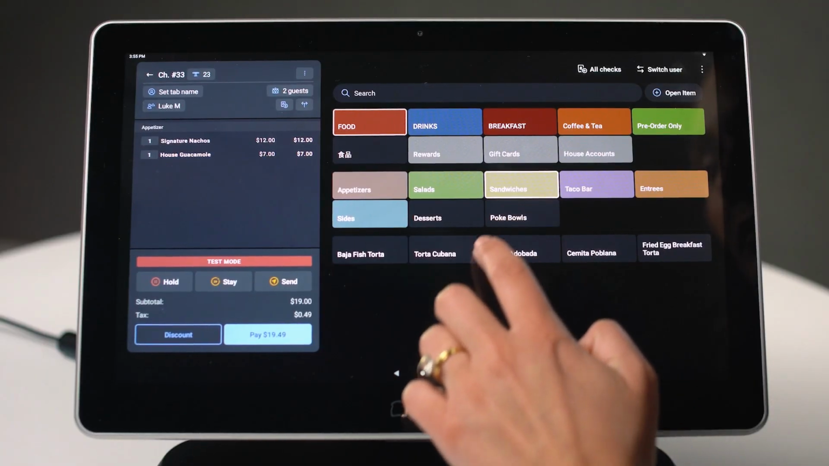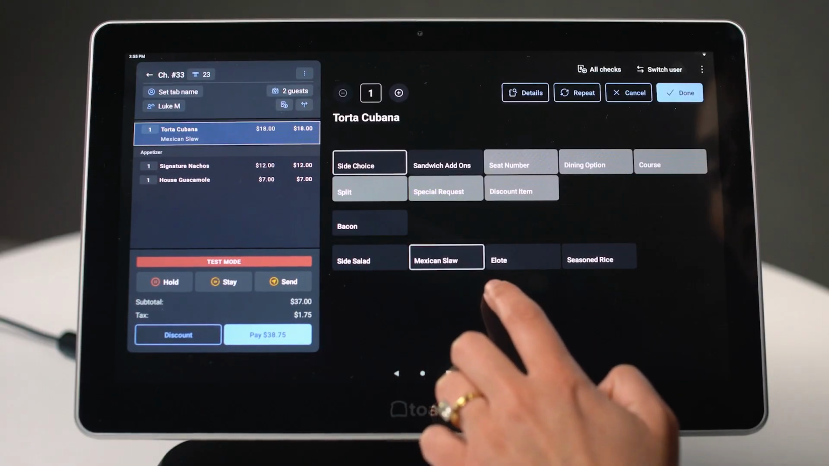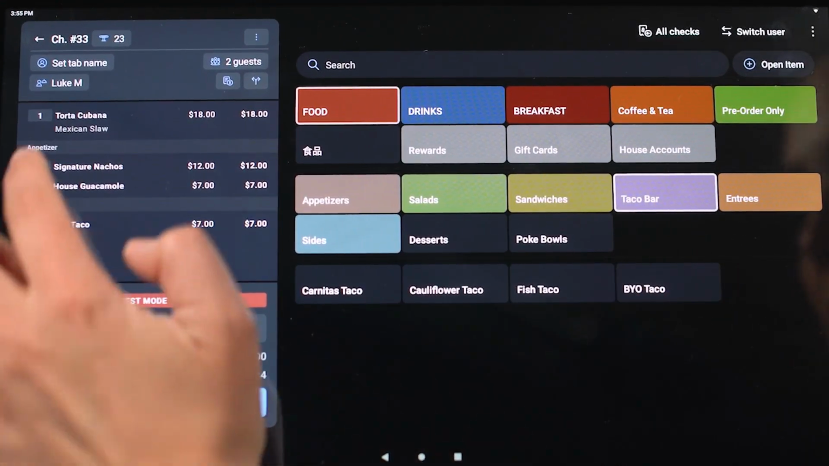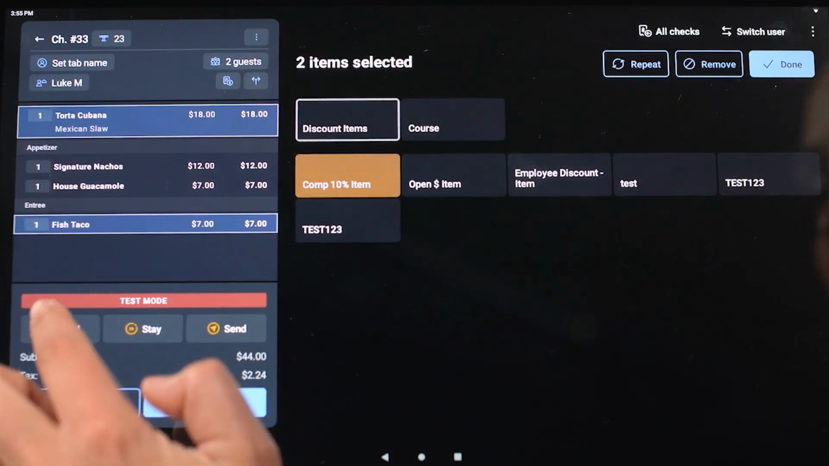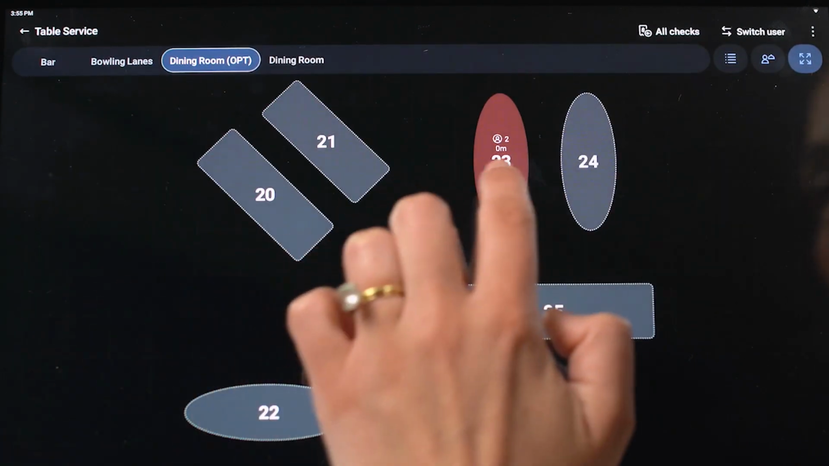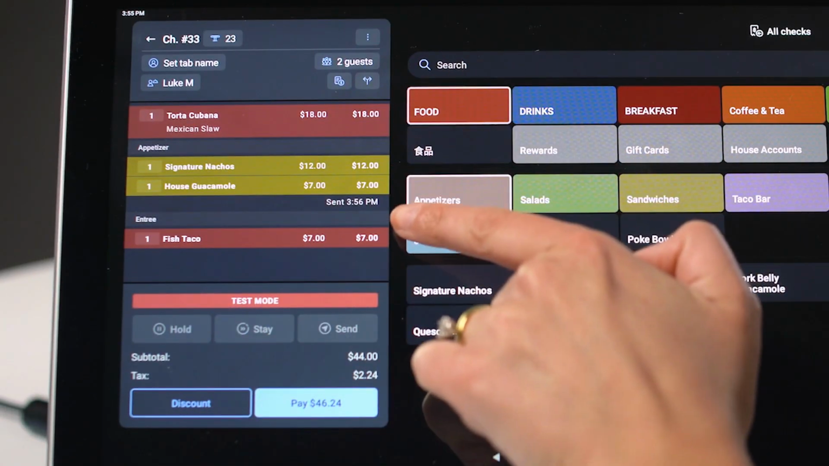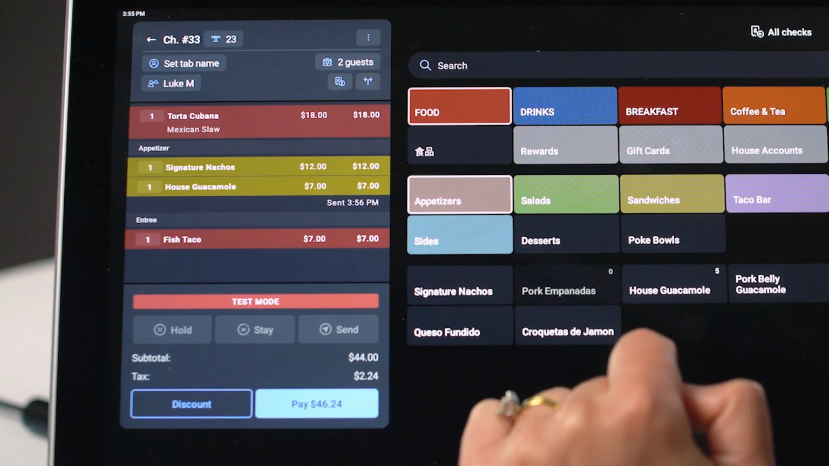Now, in either case, each item will need to be individually selected and then sent. The first option is to hold items first. Begin by adding items to a check and then select the items to put on hold and select the Hold button. All items except for the ones kept on hold will be automatically sent to the kitchen.